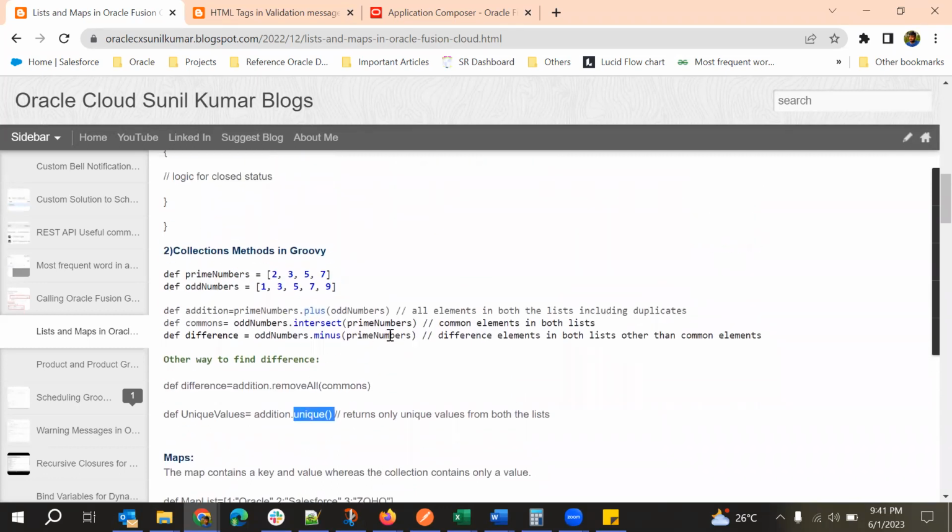So these are some of the Groovy functions, right? We can take a reference from Java, but all of those functions or methods may not work. Only a few methods or functions might work. So we just need to try, and then we need to use whatever is supported in Oracle Fusion Cloud Groovy.